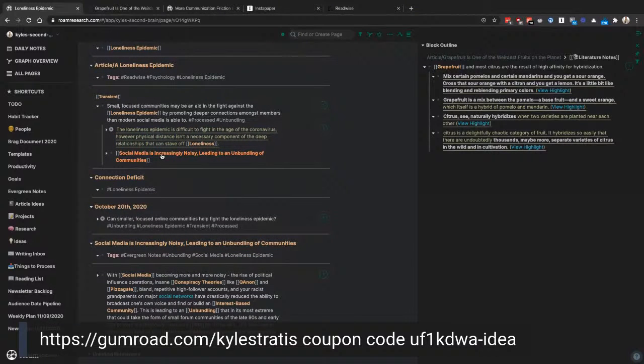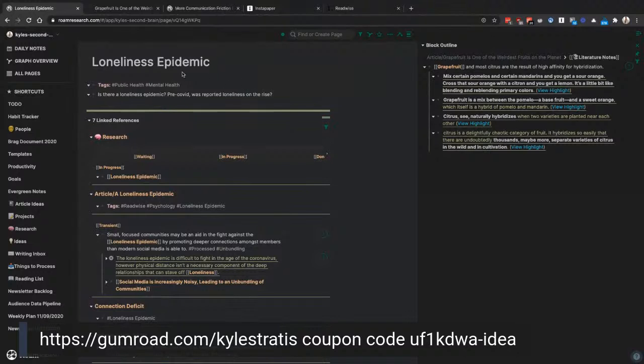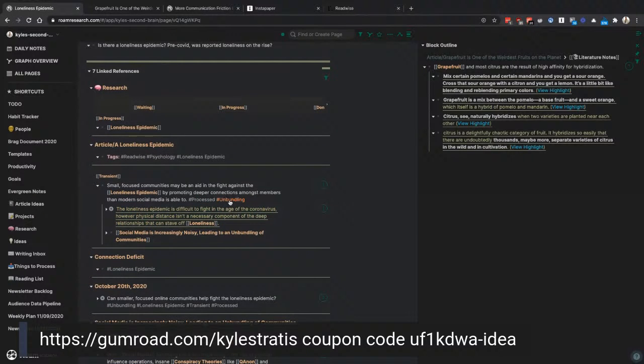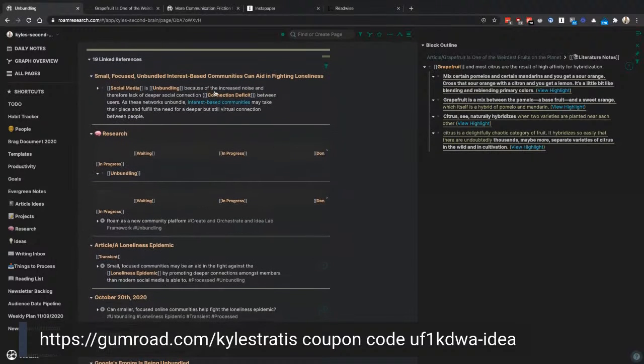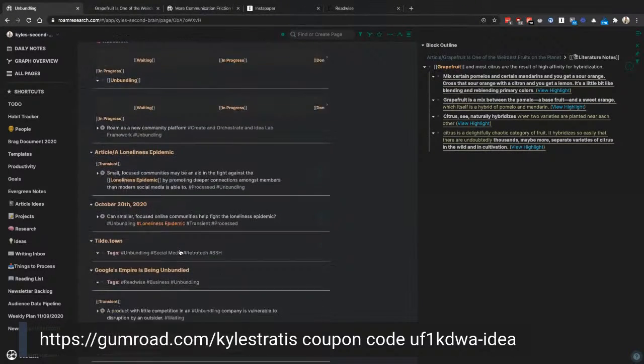And I use Evergreen notes to aid in the building of transient notes too. So there's this like Ouroboros of Evergreen notes feeding into transient notes, feeding into Evergreen notes, this infinite circle. So this is a transient note that has been processed. It's part of this unbundling topic. So I can connect this loneliness epidemic idea to unbundling because it's in that transient note. And this idea of unbundling communities like Facebook and Reddit into smaller, more focused communities has an Evergreen note associated with it, some transient notes, a tool.